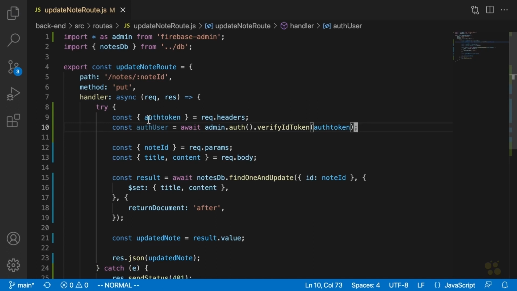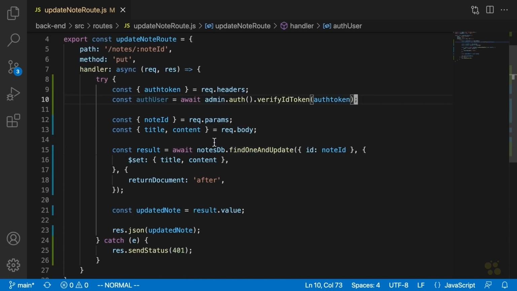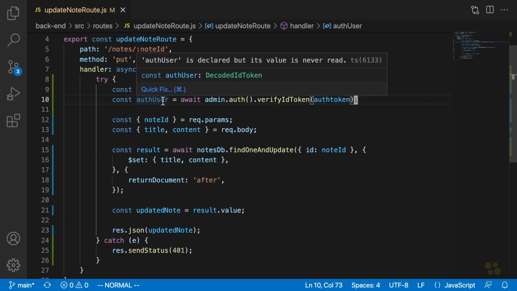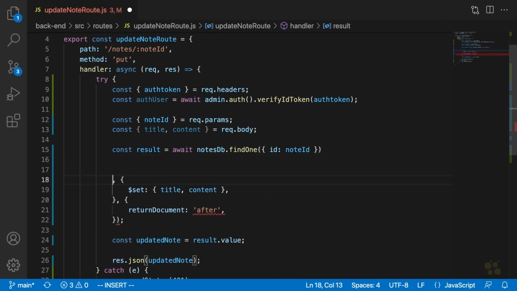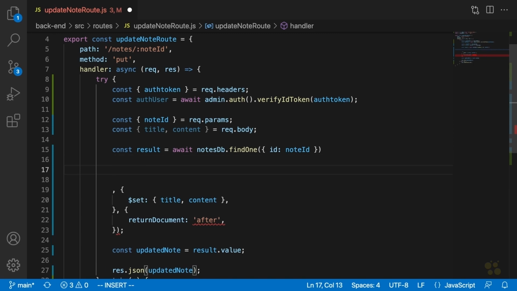All right? So now that we have that, we're going to have to do what I said before and make sure that this user actually owns this note here. So we're going to change find one and update to just find one. And after we've found the note with this ID, I'm just going to move this stuff down temporarily.